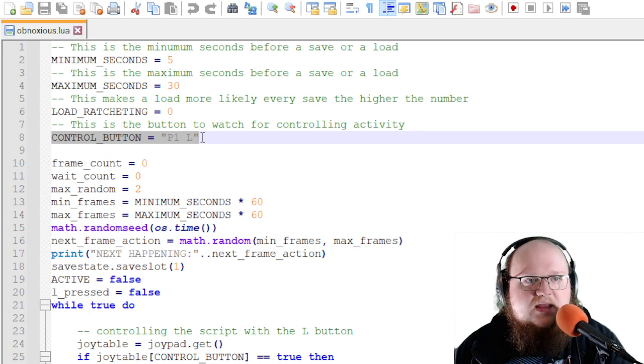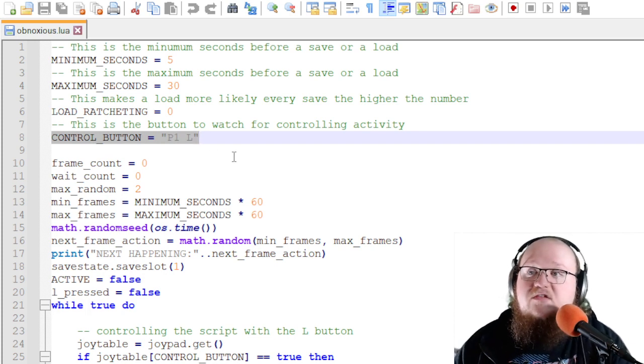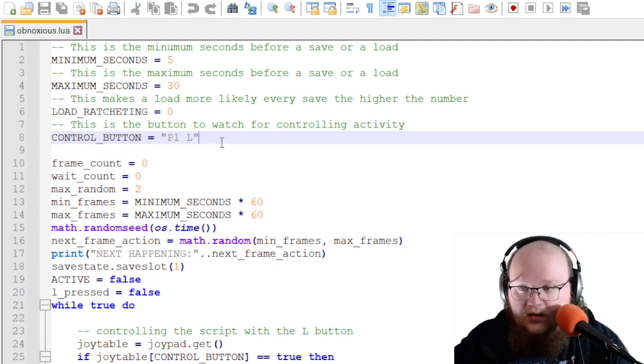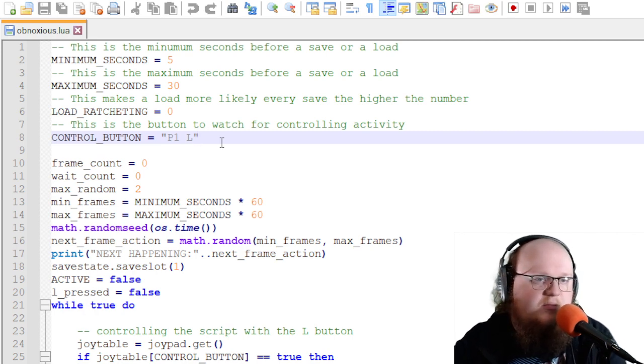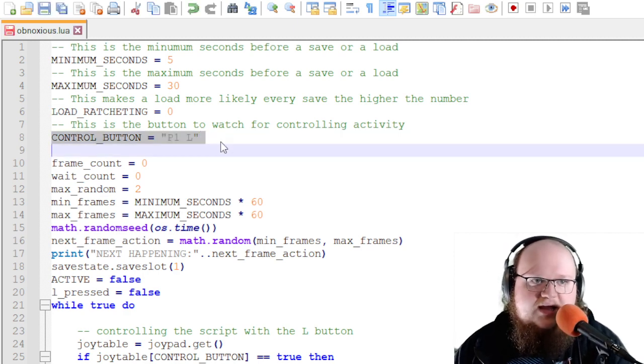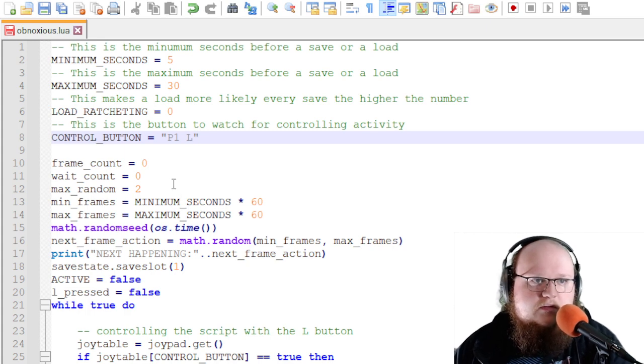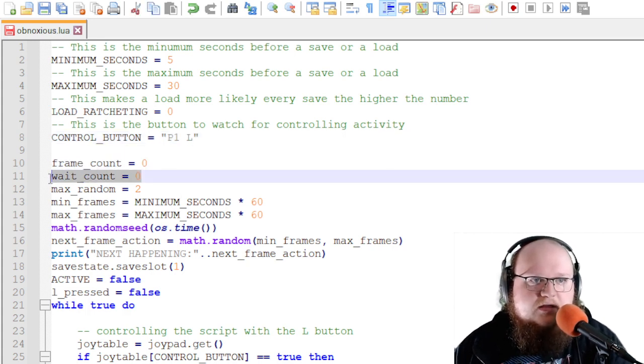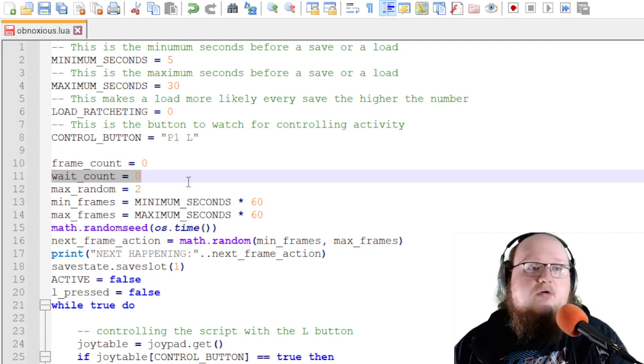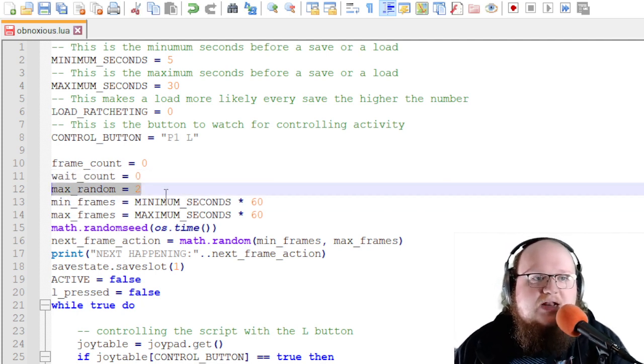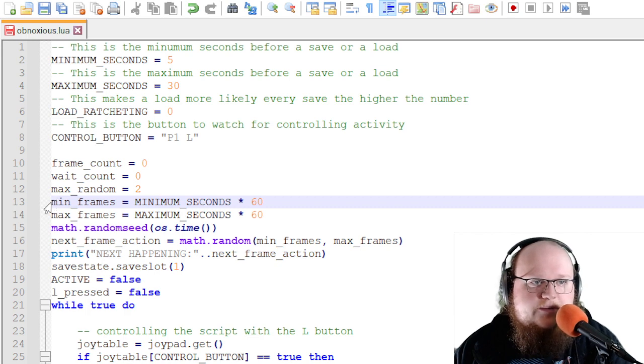This right here is the button that you will press to control whether or not the script is currently running. There is a table that BizHawk gives back that you can pull to see what buttons are being pressed when the script is running, and this is what the one is. That is the L button. This is player one's L. This counts the frames. This counts when we're waiting for the program to run. This is the maximum random, which we'll also cover in regards to load ratcheting. This is doing the frame math for time in seconds.